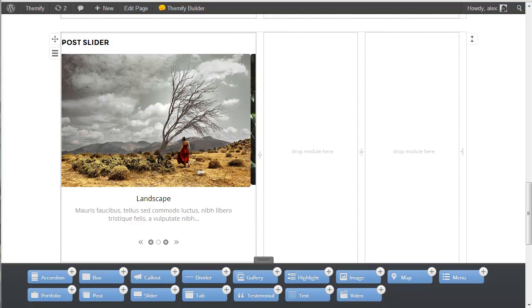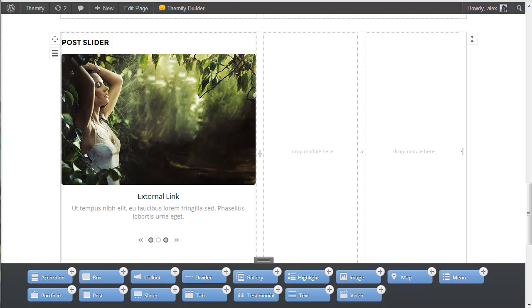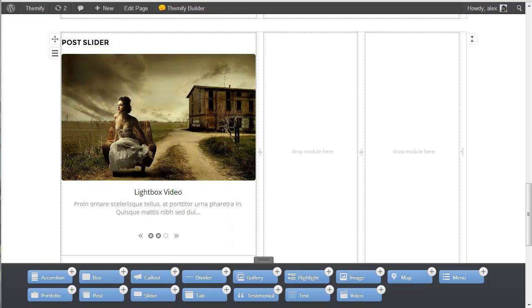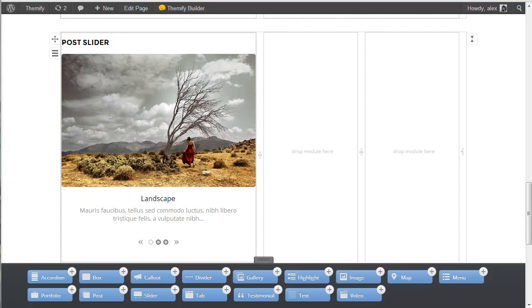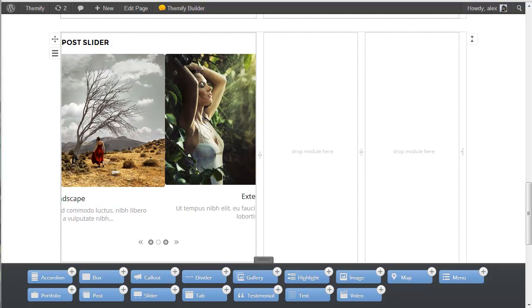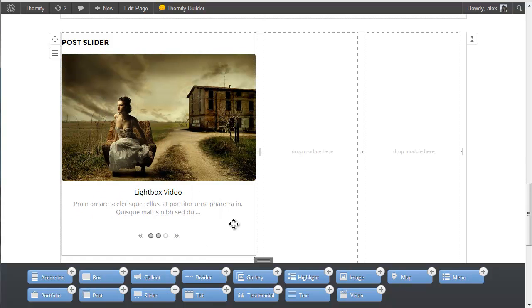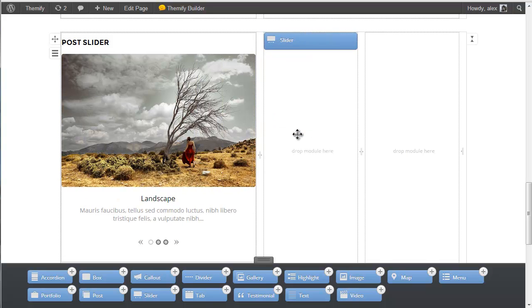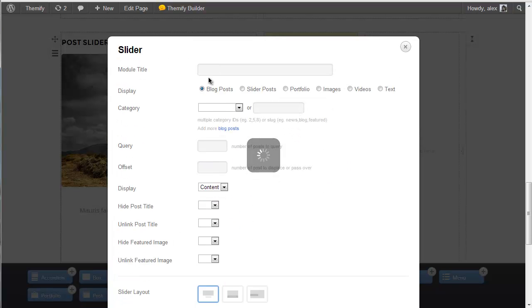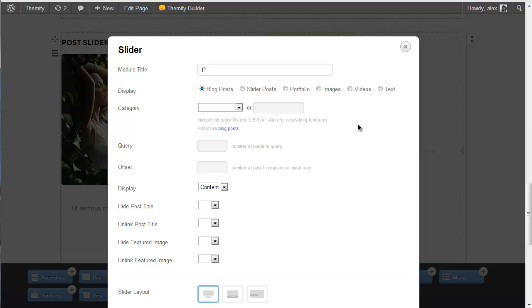I'm going to start off with a portfolio slider, which is going to pull in content from the custom post type portfolio, and I've entered that content already. So I just need to select this slider module down here, drag and drop where I'd like it, and then the same option screen displays. So I'm going to go for a portfolio slider, and this time I'm going to display portfolio content, and I'd like this to display my photos and go for 3 of them.